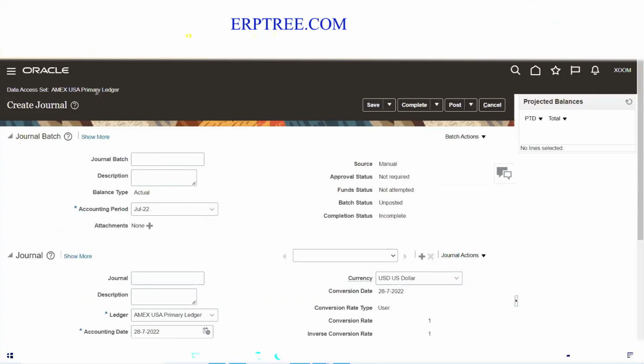Within this primary ledger, it is displaying as a data access. Yes, the primary ledger is copied as a data access. You call it a primary ledger only. That is a primary ledger only. Call it a primary ledger, nothing wrong. In reality, that is data access, but it's copied from the primary ledger.